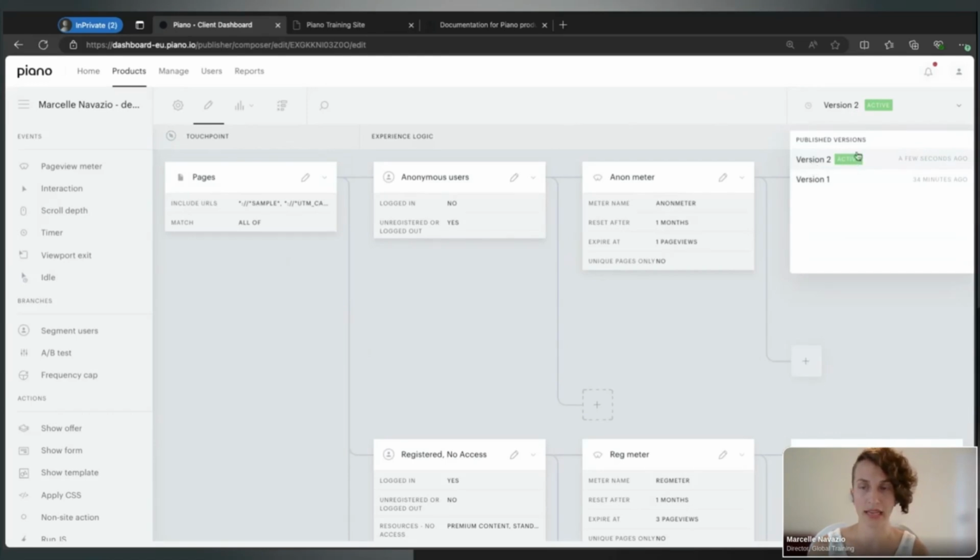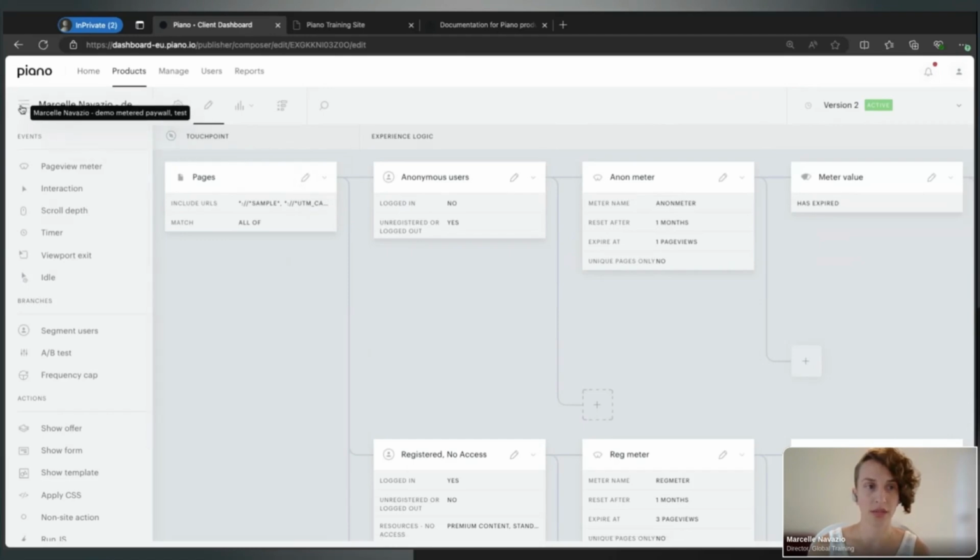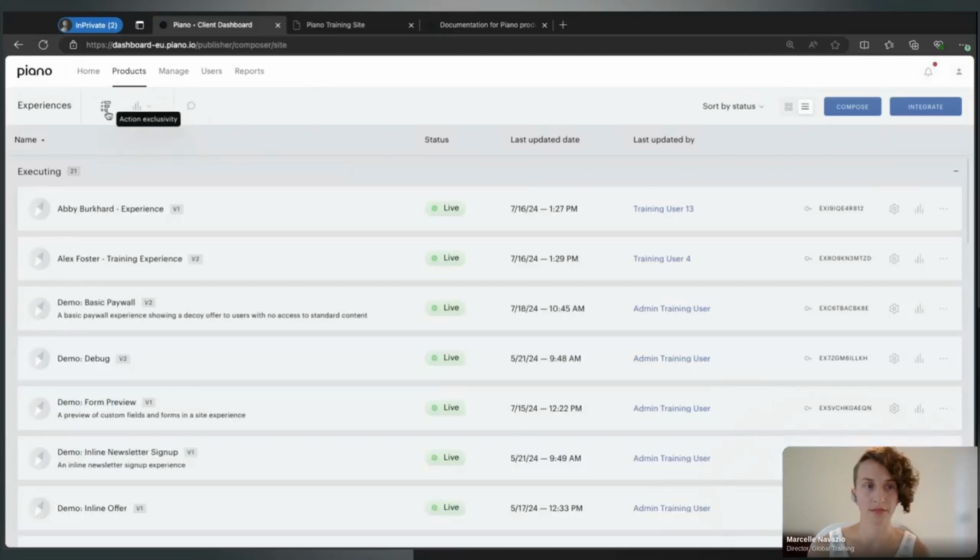We talked a little bit about this already, but as you have multiple versions, it's always a good idea to double check which one is the active one, because if you're not seeing what you expect to see on site, that might be why.